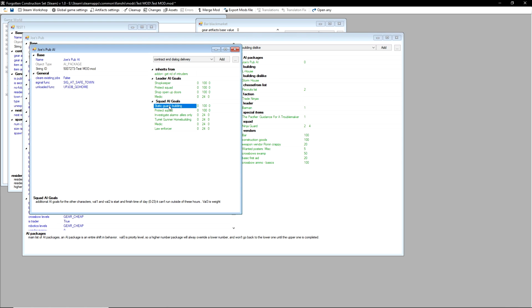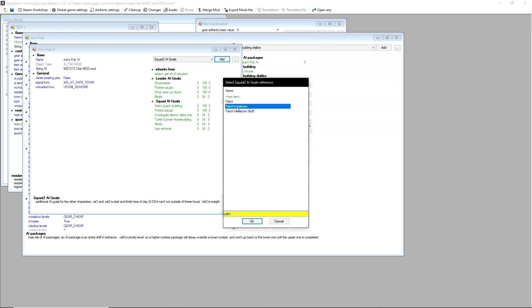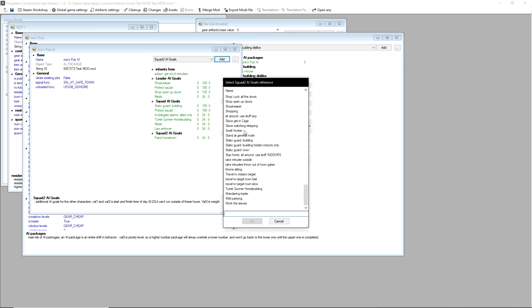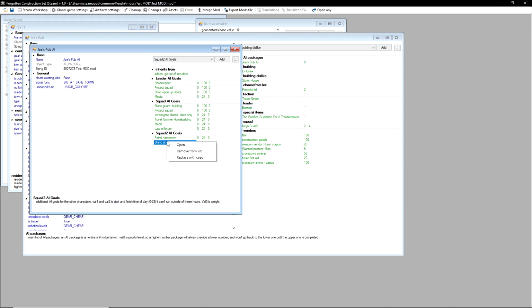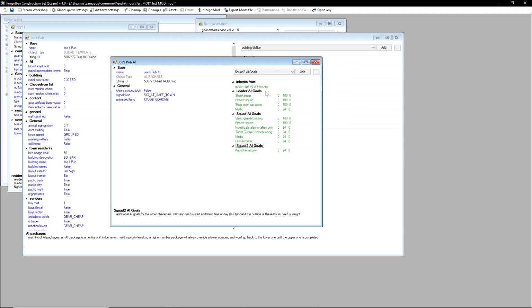Then we look at our squad. We got static guard building. Let's add AI goals for squad 2. And we're gonna do patrol town. That's one I know by heart. So now if we added a person to squad 2, they will only patrol the hometown. And you can click on all these, select them, then double click them, and they'll kind of tell you what they do. Not really. Your best bet is to find squads in the world and look them up, and then see what their AI packages are, and then kind of figure it out that way.